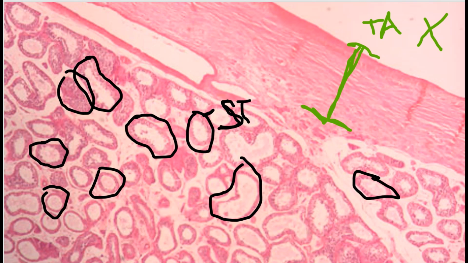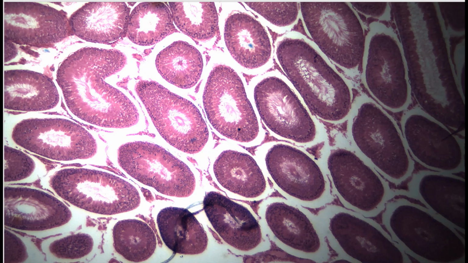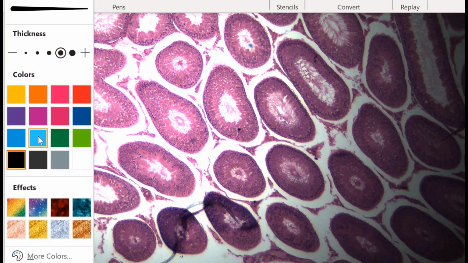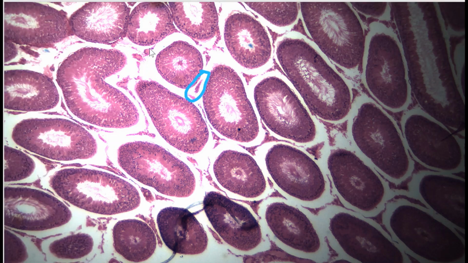Now we'll look at a different view of the seminiferous tubules, because we kind of have to get really in here to see all this stuff. So firstly, let's go ahead and find our Leydig cells. These are the cells that will be in clusters in between the seminiferous tubules. Okay, so these are our LDs. Our LDs. Okay, cool.